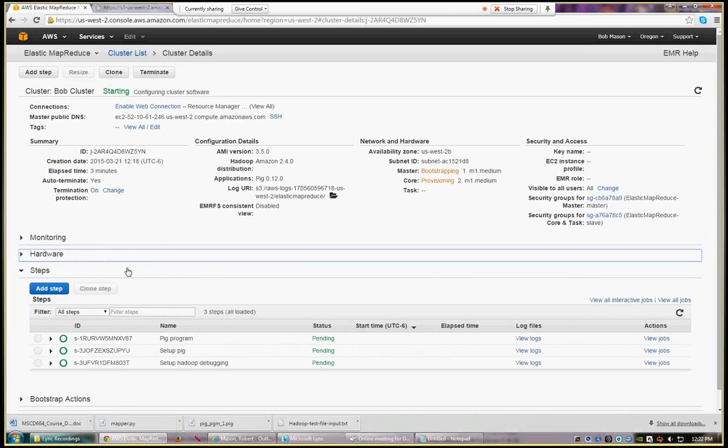It hasn't gotten around to allocating the machines yet and installing Hadoop on the machines. Notice these are all still pending. Sometimes it can take 5 to 10 minutes for the process to start. If I change my mind and say, oops, I made a mistake, I really don't want to run this, I can always click on Terminate, and this will terminate the cluster, including during any of these steps.